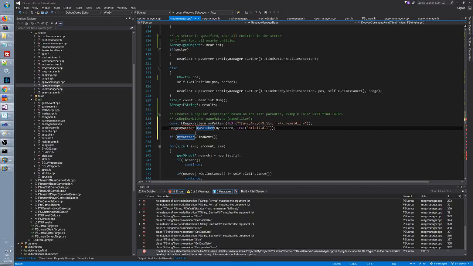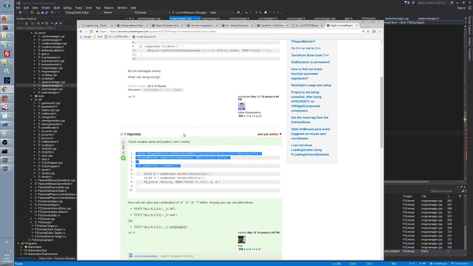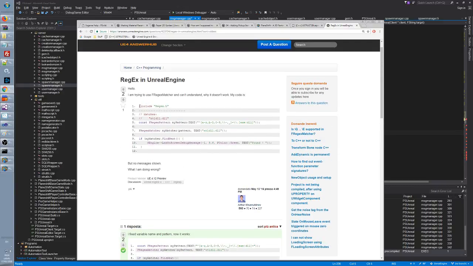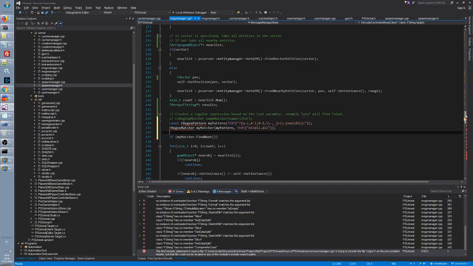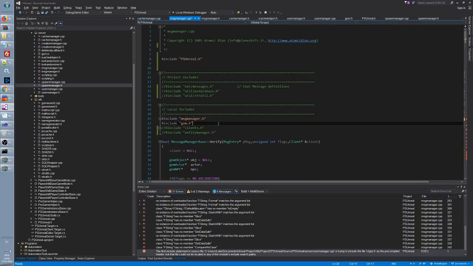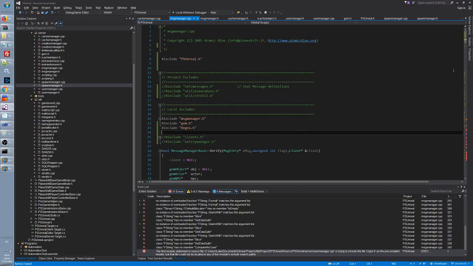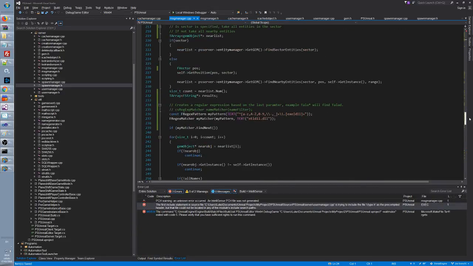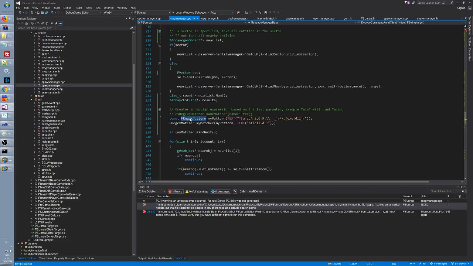So here we are. I think we have to include regex. Okay, we have to include regex. Not a problem. Then we create the pattern. So my pattern is basically our name filter, right? I can call it my pattern, but I have to put our name filter inside here. So it's what we type in the command, right? The last parameter. Okay.